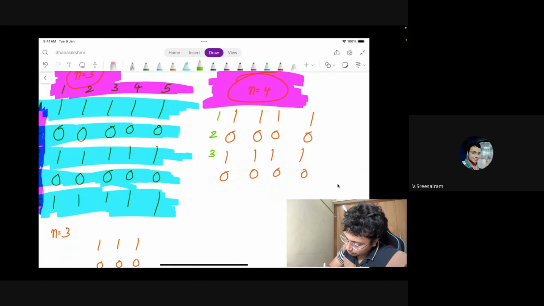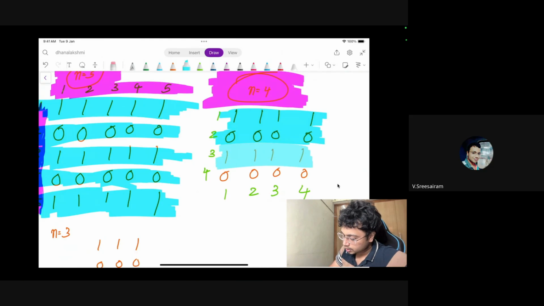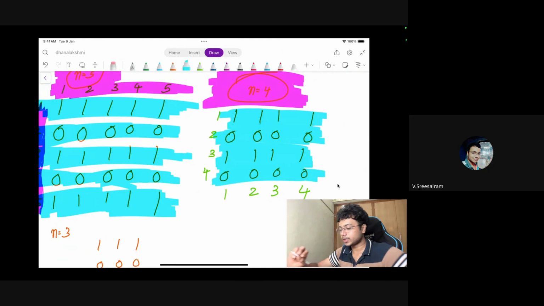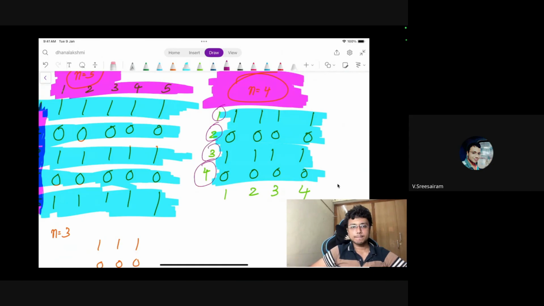1, 2, 3, and 4. 1, 2, 3, and 4. What am I having over here? For all the odd numbers, I'm having it as 1. For all the even numbers, I'm having it as 0. Again 1, again 0 over here. Right? One odd or even number, guys. 1 is definitely an odd number, 2 is an even number, 3 is an odd number, 4 is an even number. So these are the odd and even numbers that I'm having with me.